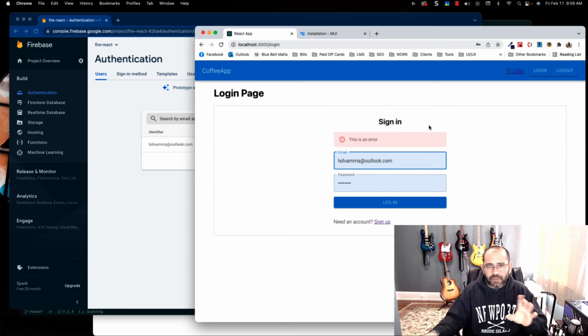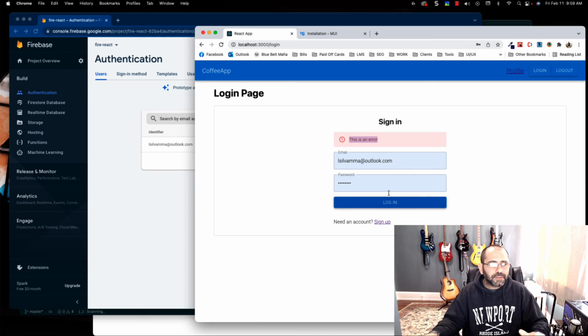Okay, so there is no error. It's because we're in the login page, and this error right here is still a static message. We haven't actually coded this page yet, so there isn't an error. This is false. This is not real.